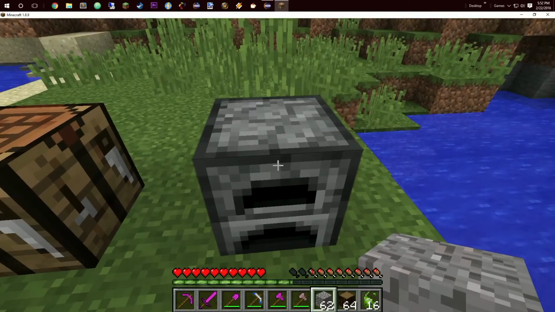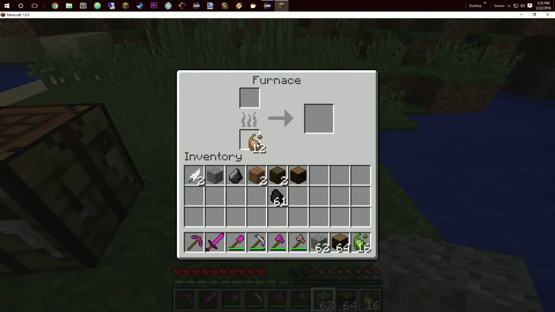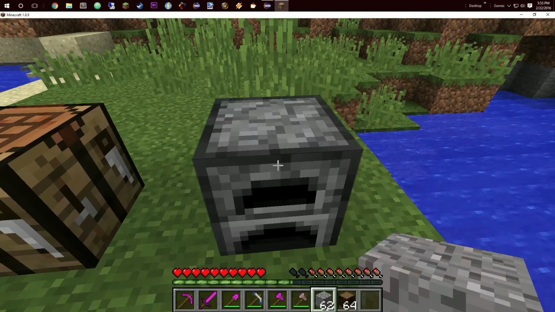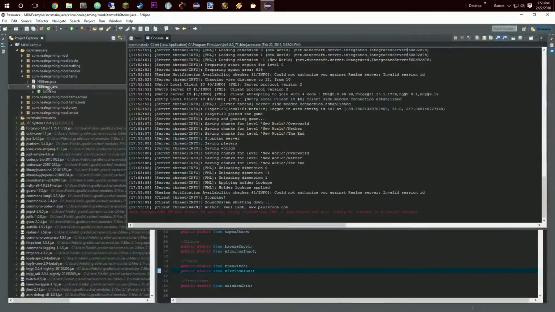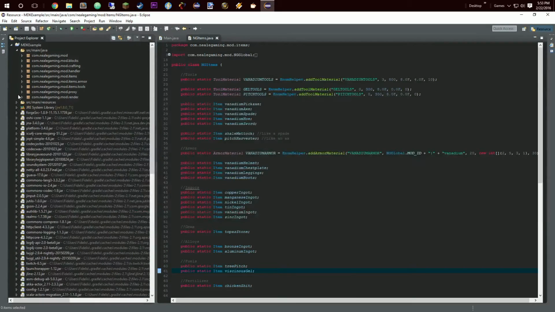Thank you. So if we actually come in here and we try to put in our tree pitch, we get nothing. If we try to put in our vicinous gel, we get nothing. Now, there's a specific reason for that. And that is because of the tile entity for the furnace.